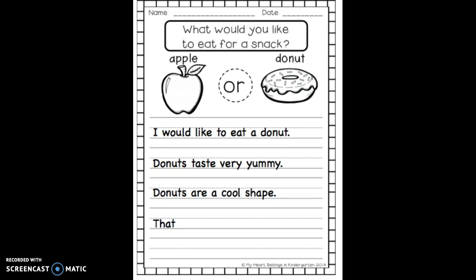Welcome back. Now that we've stated our opinion, we've done 2 reasons, now we're ready to do our closing sentence. And a closing sentence just summarizes what you just wrote about. So watch me. That is why I would, and I got the word would from up here, because that's a tricky one to spell. Rather have a donut. Perfect, I did my ending.